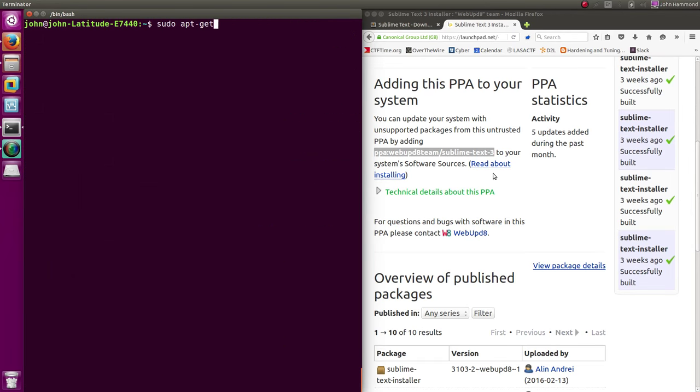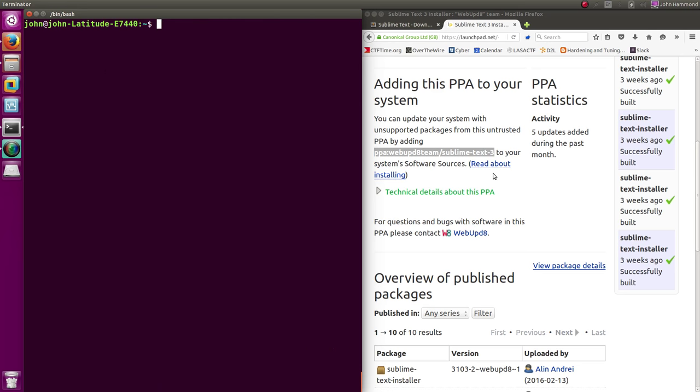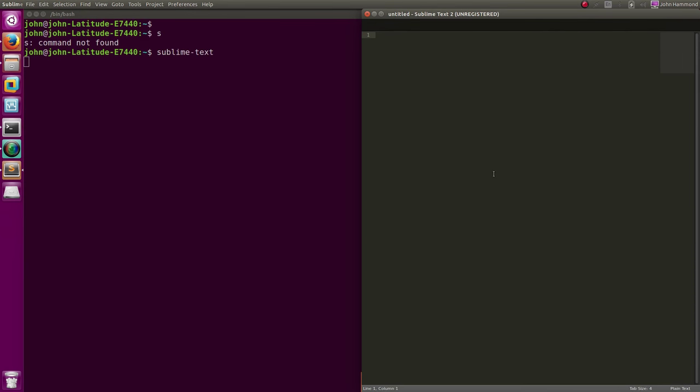So I can run sudo apt-get install sublime-text, and it's just sublime-text. That's the syntax for the repository. It should be set up. At that point, we can run sublime-text as a command line argument, and we've got our text editor here. Let me zoom in on this a little bit. And Sublime Text is set up for us.